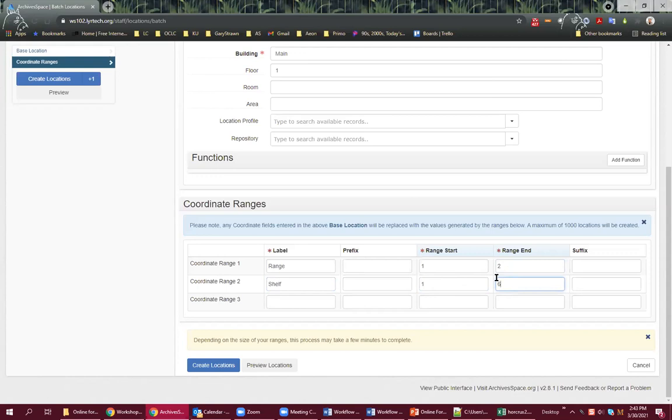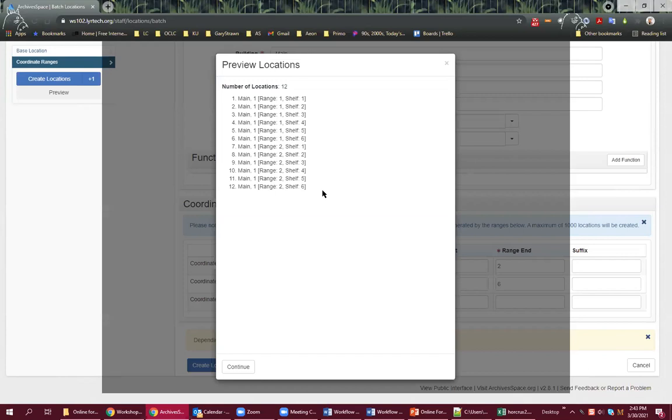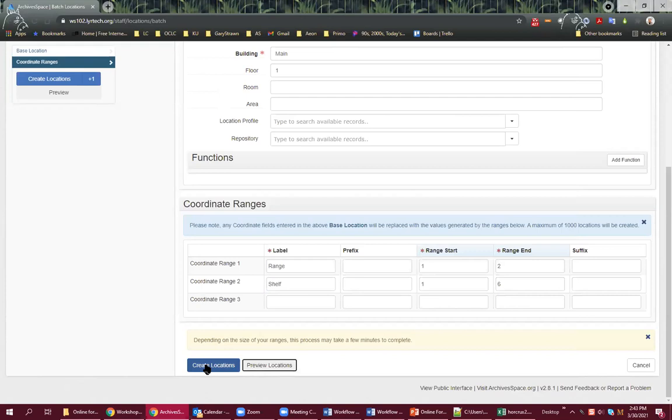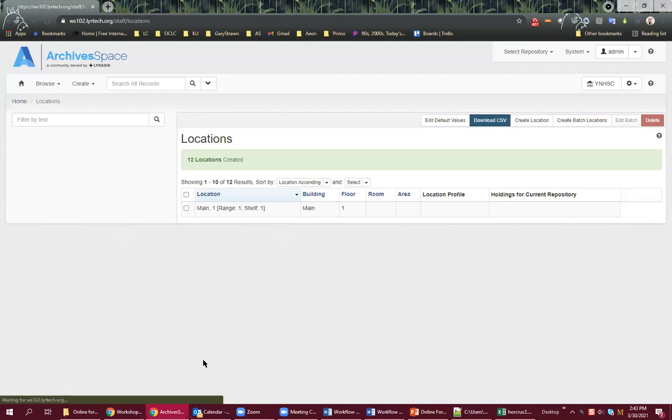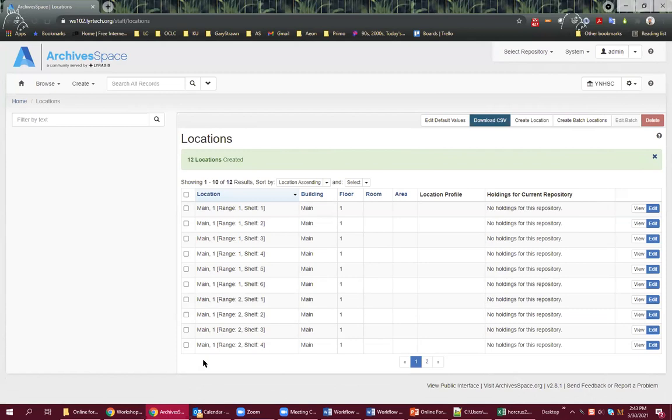Now you could preview these locations. So I got main 1, 1 and 1, 1, 2, 1, 3, 1, 4, 1, 5, 1, 6, and then 2, 1, etc. So that way I didn't have to create those by hand one at a time. It does it for me. And so since those looked okay, I'm going to go ahead and click on create locations. And it created those.